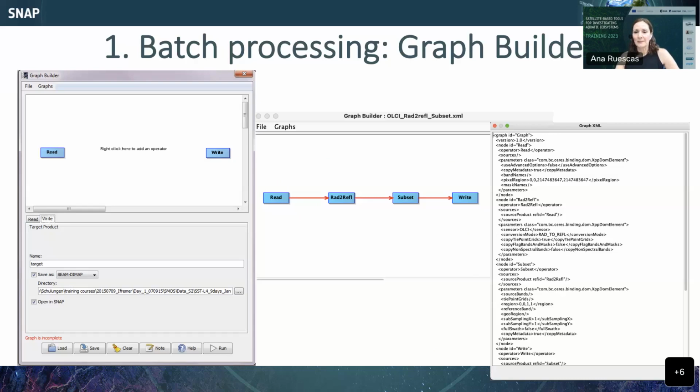Before saving, the graph builder calls each operator to validate its parameters. If there is any mistake, or any problem, it will be shown in the graph builder. This is the XML file that is generated. So this XML file is equivalent to this graph. This is the XML file that is generated when saving this graph.